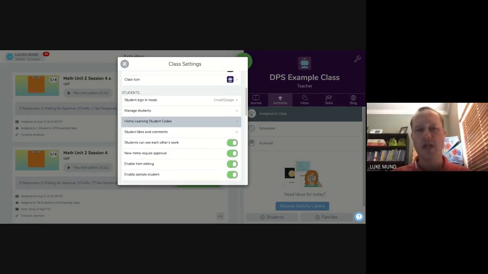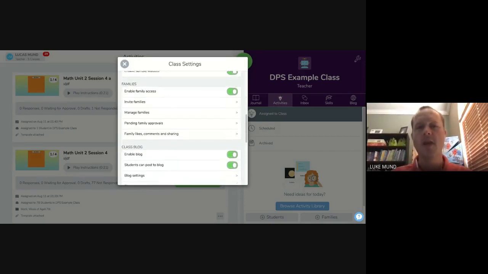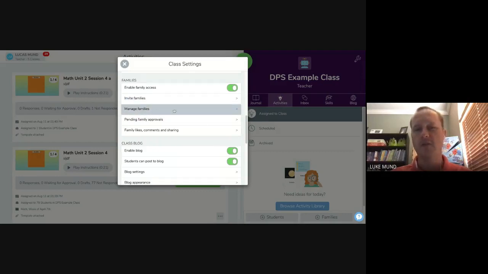And then this is where I can customize my things. No, we do not need to do home learning codes or sharing out student codes or anything like that. Everything's auto rostered into our main classes. That's where we want to be going. I can manage my family access so I can see who is signed up. Family access is coming very soon. It will be launching, I believe, August 20th, and that will be through Parent Portal and through email to all parents.